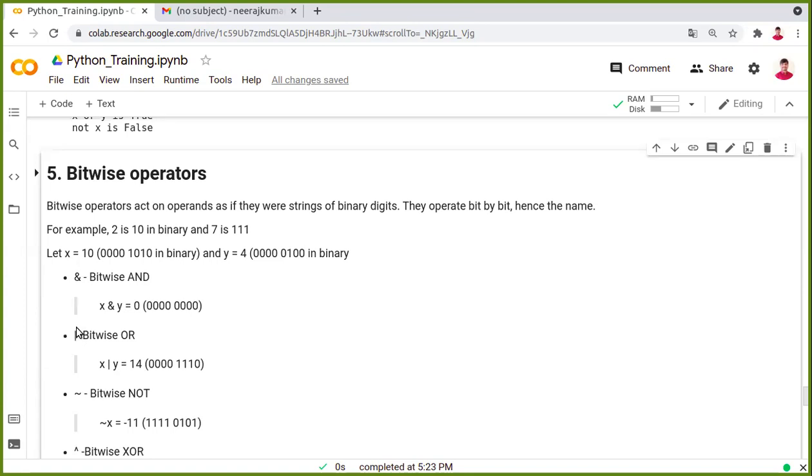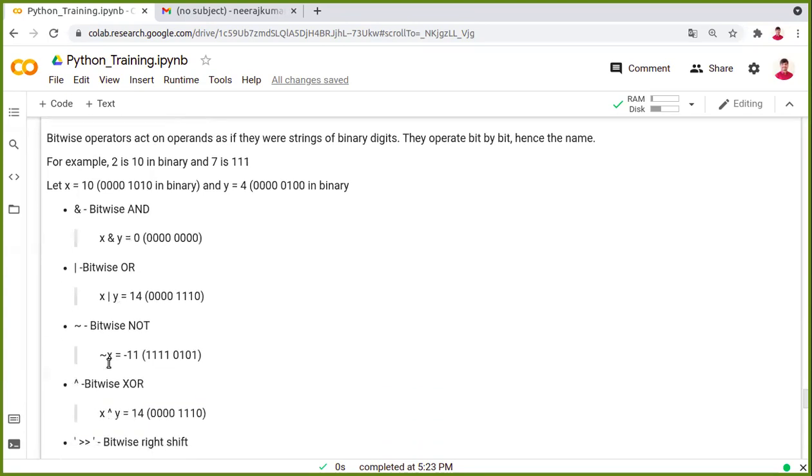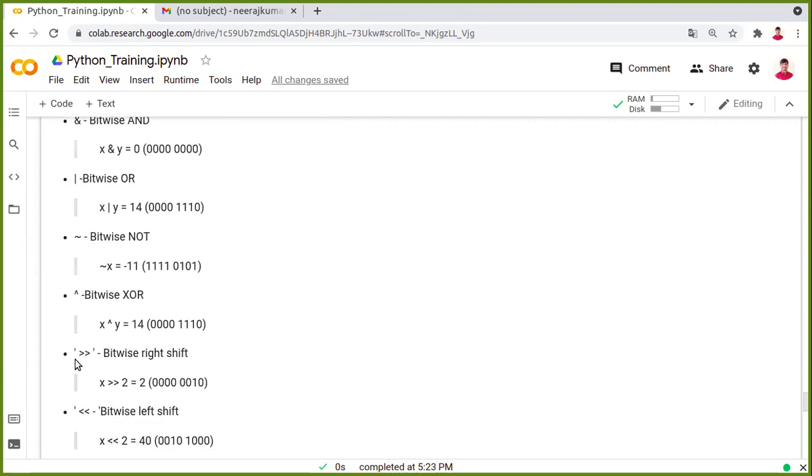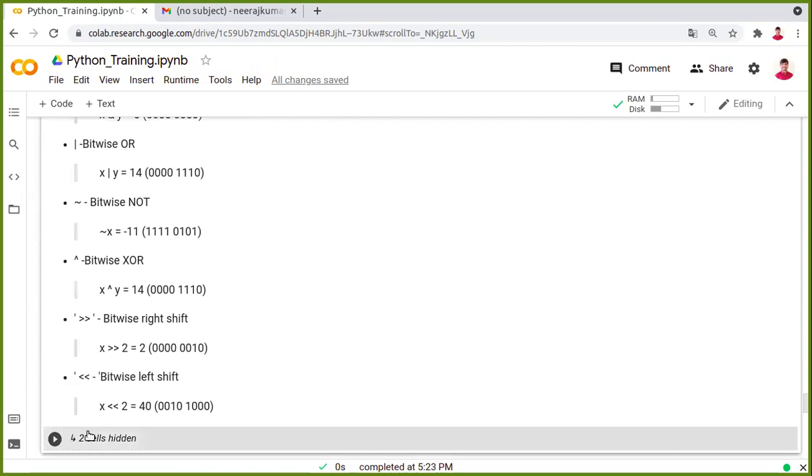Or, this is the or symbol. It is a bitwise or operator. This is the bitwise not operator, negation. And this is the bitwise XOR operation. It performs our XOR gate operation. And these are the bitwise right shift as well as left shift.